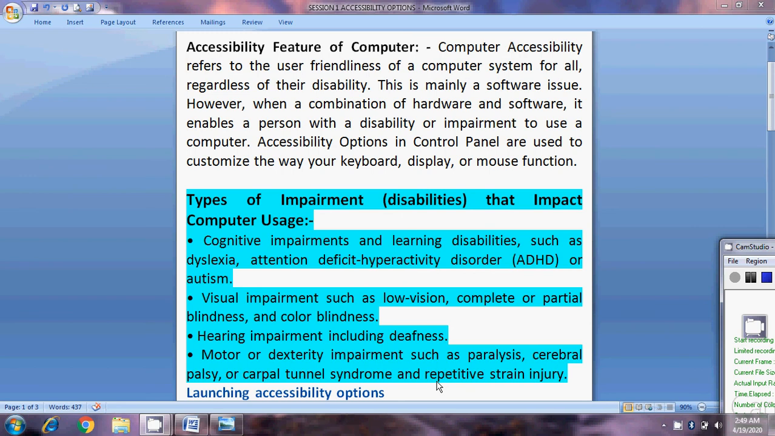So, how can they do this or access a computer without any problem? Their disability should not become an obstacle to accessing a computer. So, my dear students, our today's topic is based on this issue. First, we learn what the accessibility feature of a computer is.